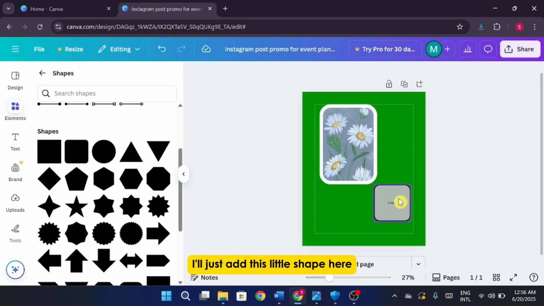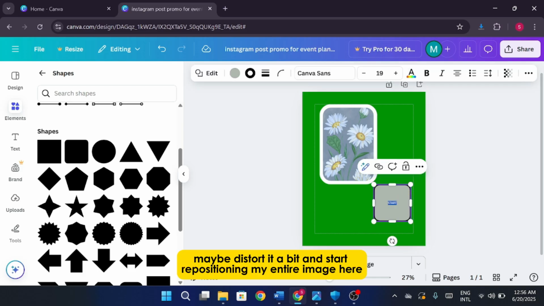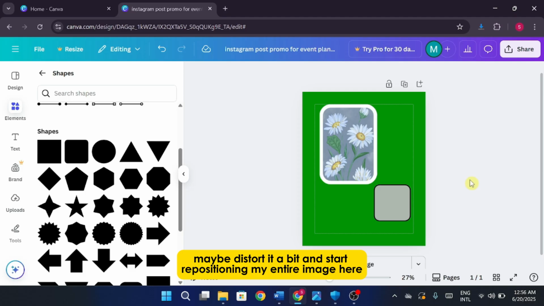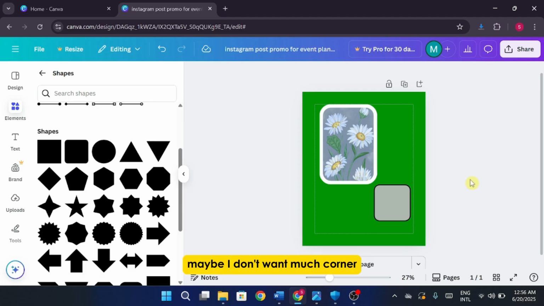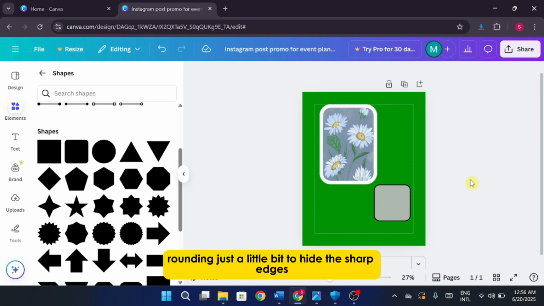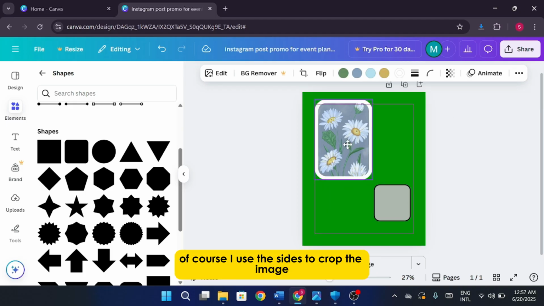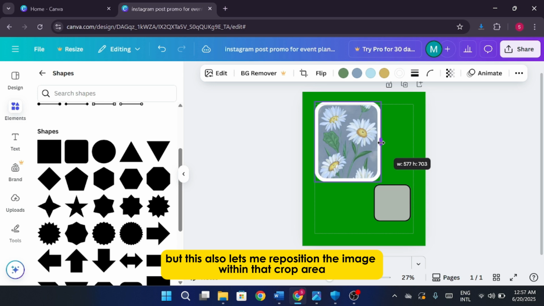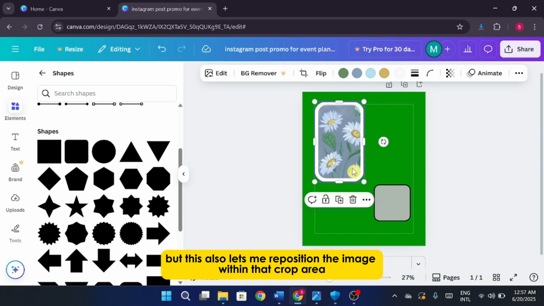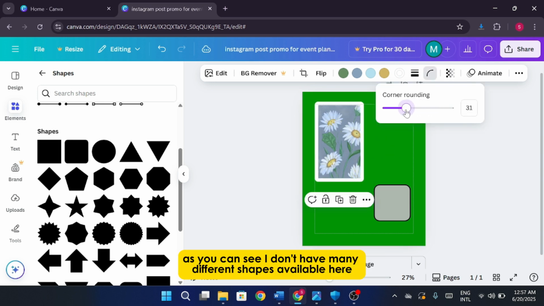I'll just add this little shape here, maybe distort it a bit, and start repositioning my entire image here. Maybe I place it like this and crop it slightly so it fits here. Maybe I don't want much corner rounding, just a little bit to hide the sharp edges. Just so I have something like this in my image. By the way, if you double-click on an image, you can also change the crop position. Of course, I use the sides to crop the image, but this also lets me reposition the image within that crop area.